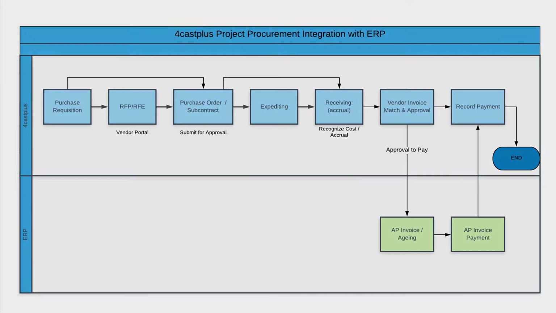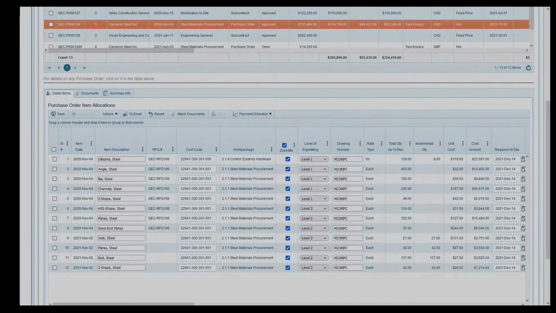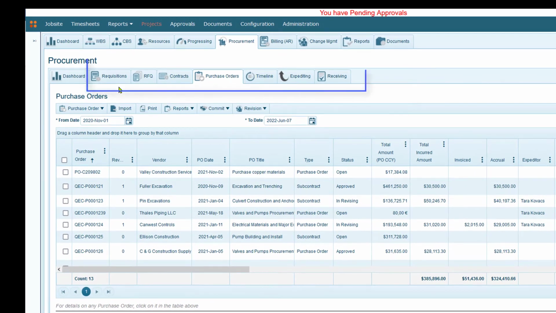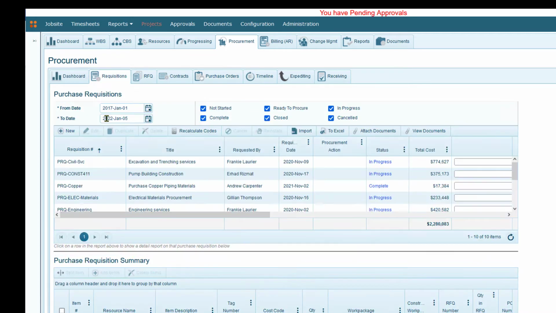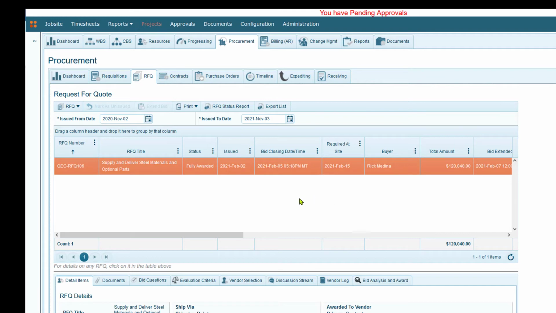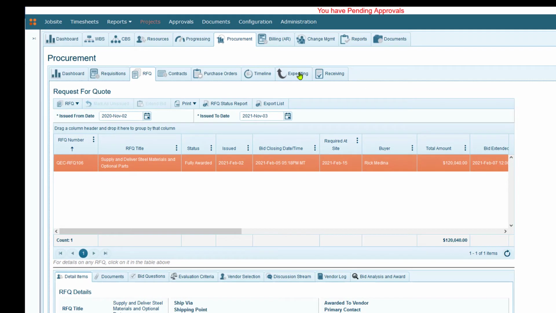Okay, I'll go back into the software now. Going across the top of the procurement submodule, you can see the modular areas here as were shown in the diagram, starting with the purchase requisition, then the RFQ or RFE, purchase orders, expediting, and then the receiving module. I'll open the Expediting module now.